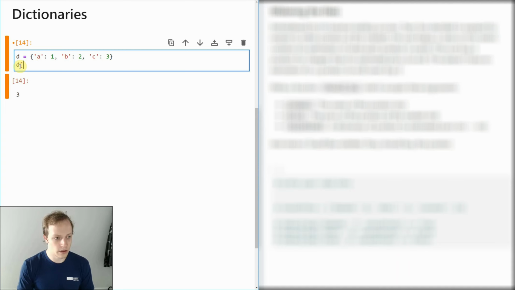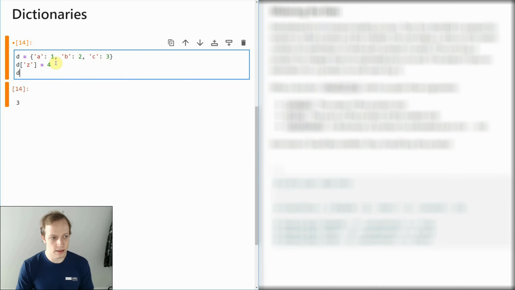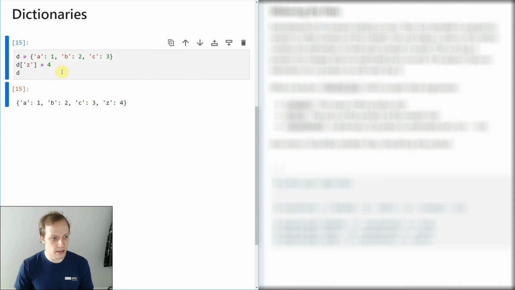Now the other thing we can do is, of course, add more elements to the dictionary. Let's say I want to add a Z key now. Hopefully intuitive syntax: D of whatever key we want is now this value. So this adds the key value pair Z4 to the dictionary. If we look at the dictionary after having done this, you can see that right at the end we've got an extra key value pair, Z4. So cool, that's adding and accessing.